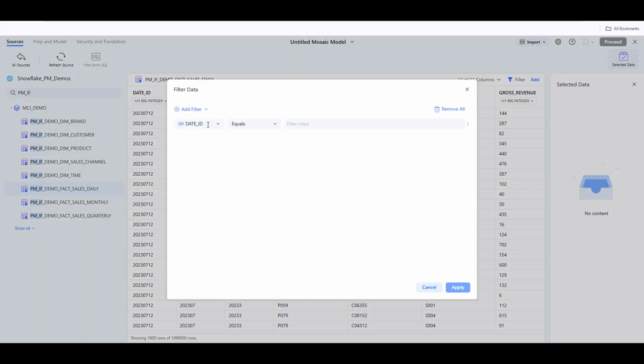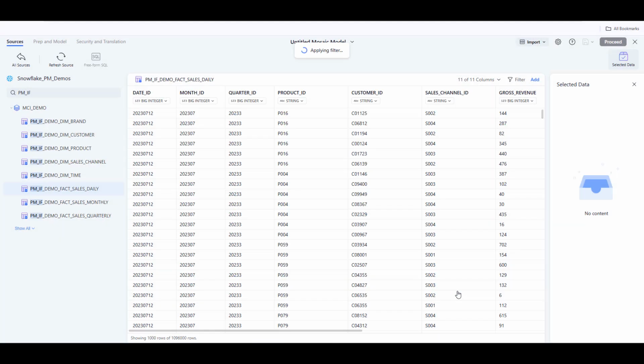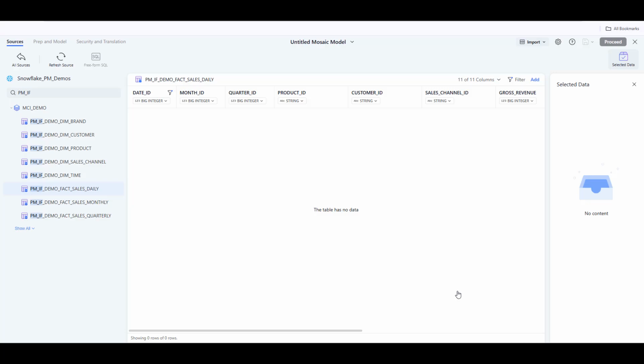So why not use something like date ID greater than or equal to 2025-01-01? This way, I'm limiting the amount of data I'm bringing to my model. That's important. That will reduce the time to publish this model later.